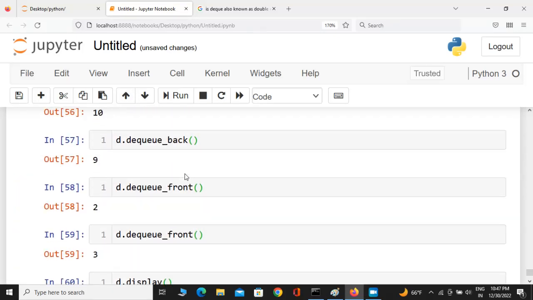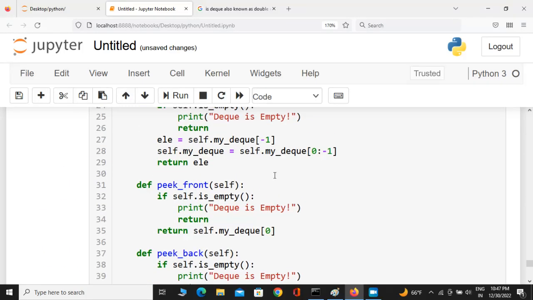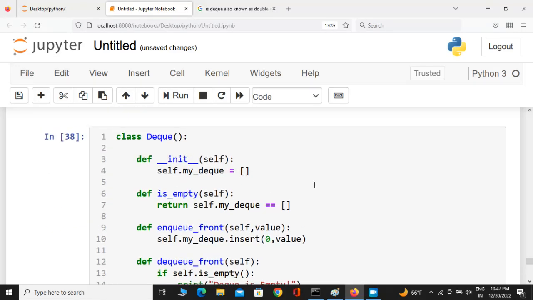All right, we hope the concept is clear, and we also implemented all the methods which were listed here. And yeah, that's how you implement the Deque data structure using Python.